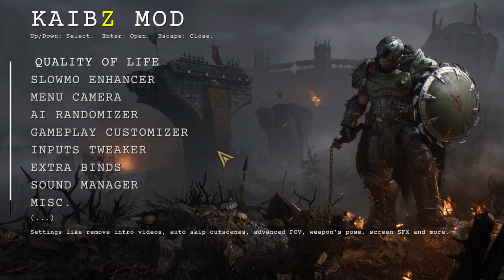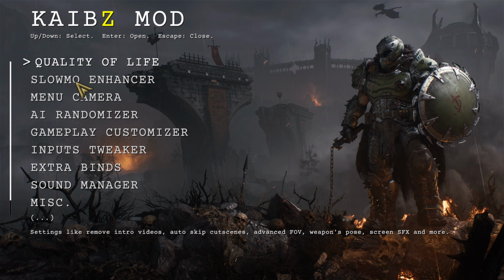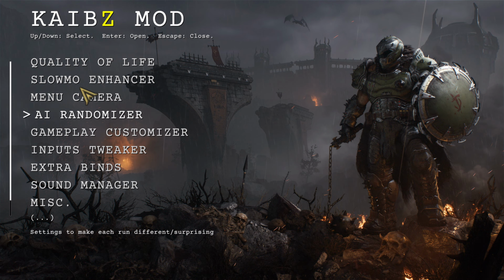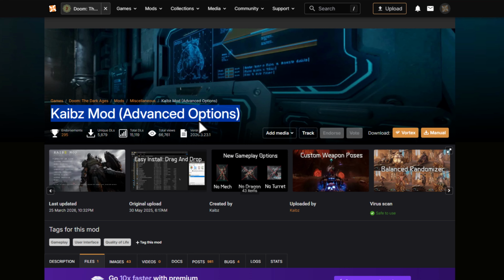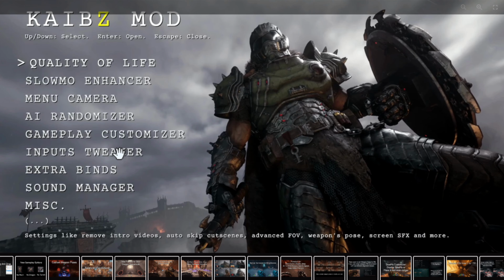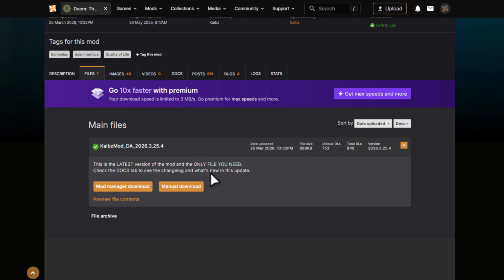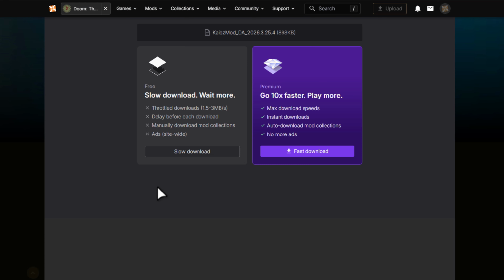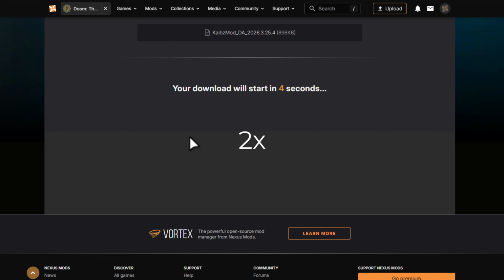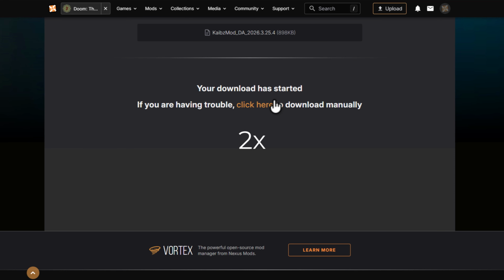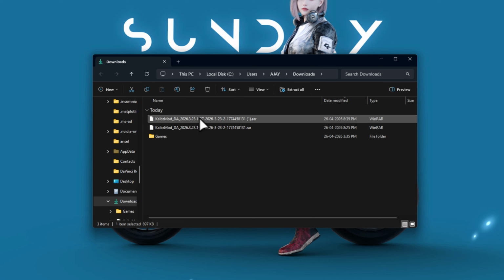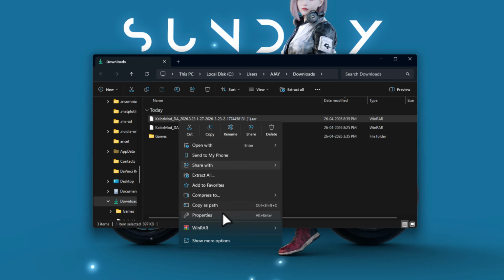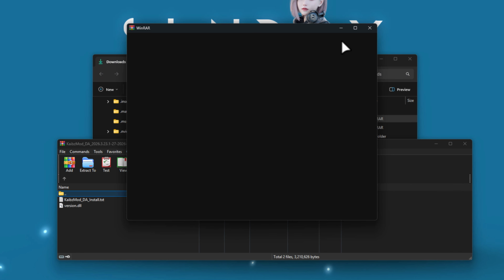In today's video, I'll show you how to install mods in Doom: The Dark Ages. Kibes mod advanced options will be available. Scroll down and download the mod. Once the download is done, right click and select WinRAR, and select open with WinRAR.